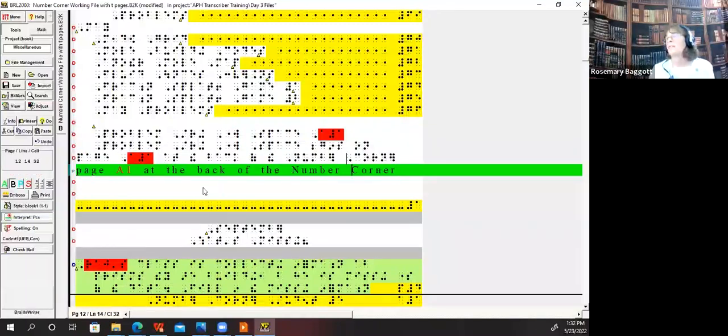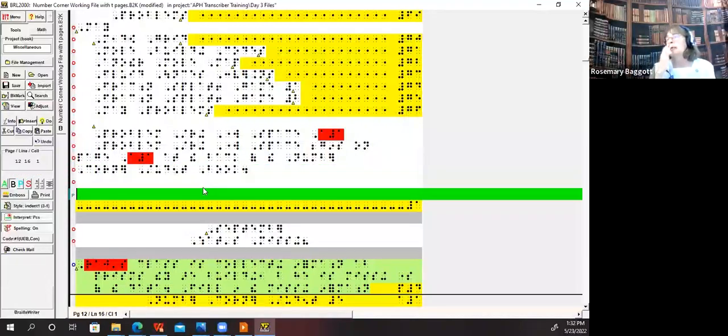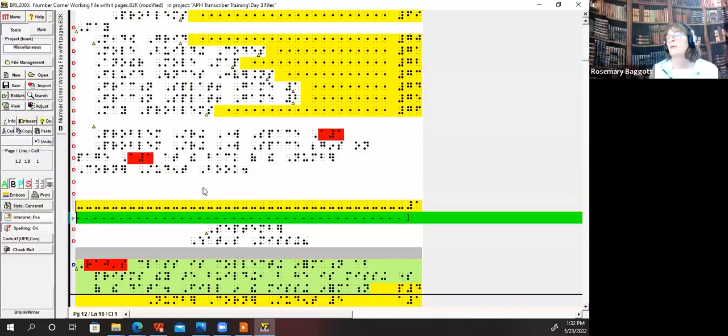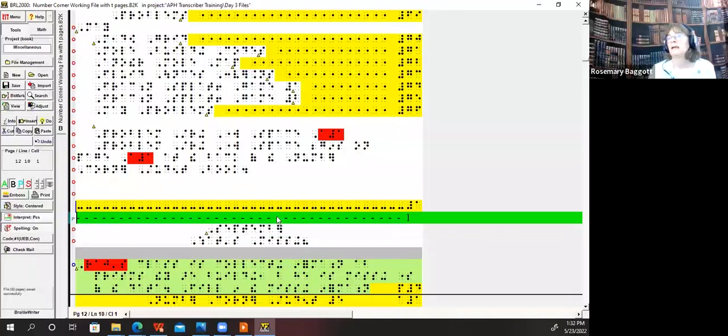Hit end, go to the end of my line. Corner is too long to fit on that, shouldn't be there. So this gives me the 6-cell margin. Now that would go for boxed material, any kind of displayed material that appears on the print title page. Do that way. I'm going to save that.